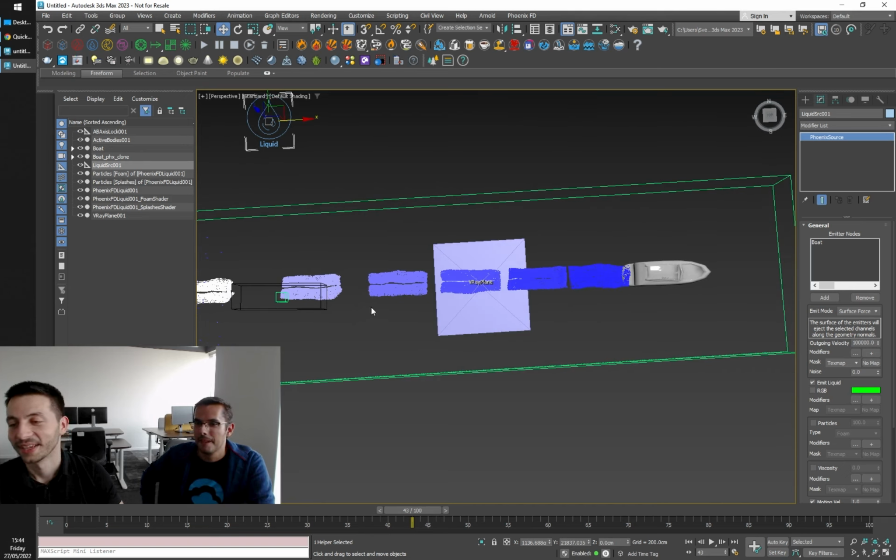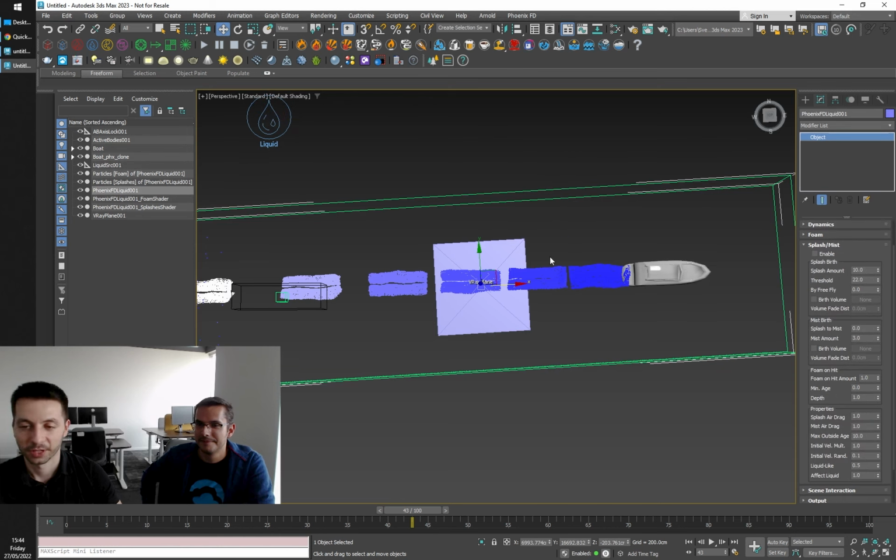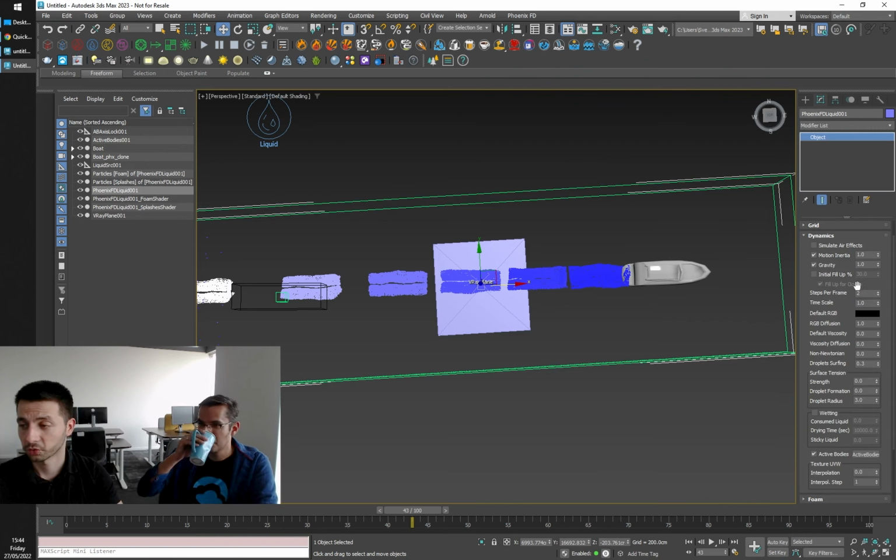So why does this happen? This is because our object is moving way too fast and the simulation can't keep up. So in case you have a really fast simulation, really fast moving objects, what you can do is go into the dynamics rollout and increase the steps per frame. So let's try 5, for example.